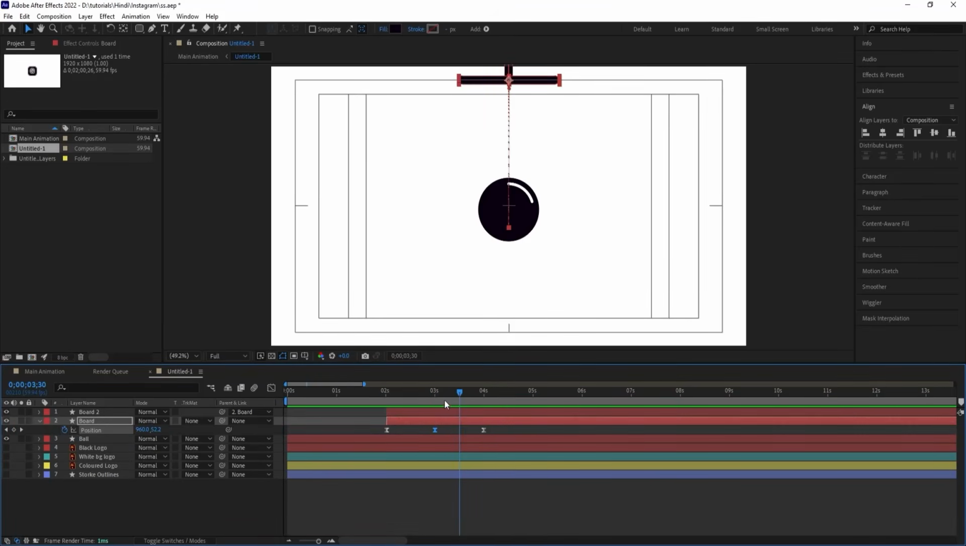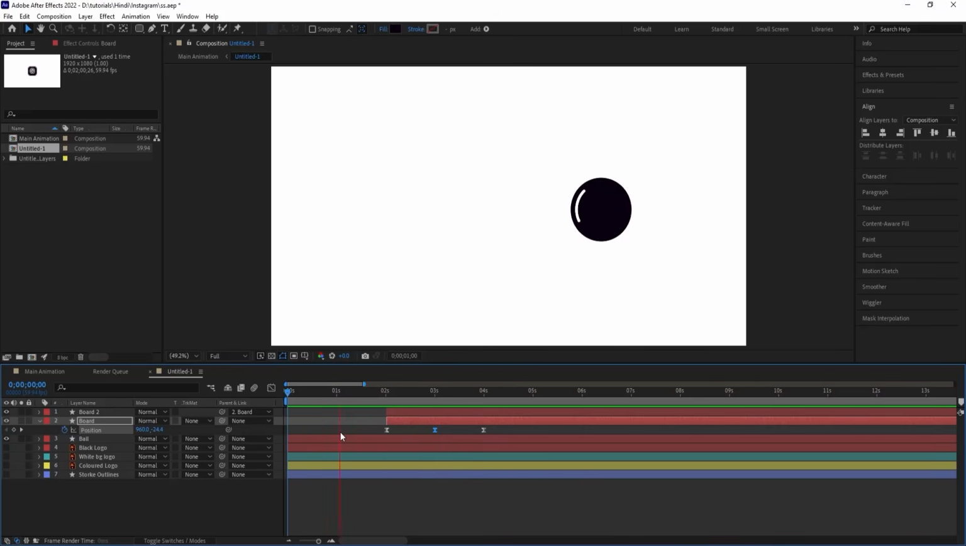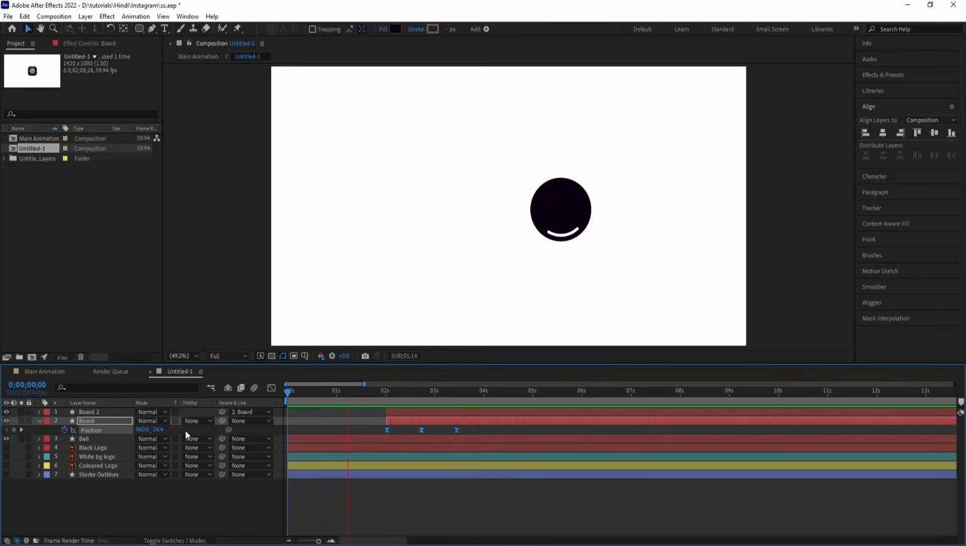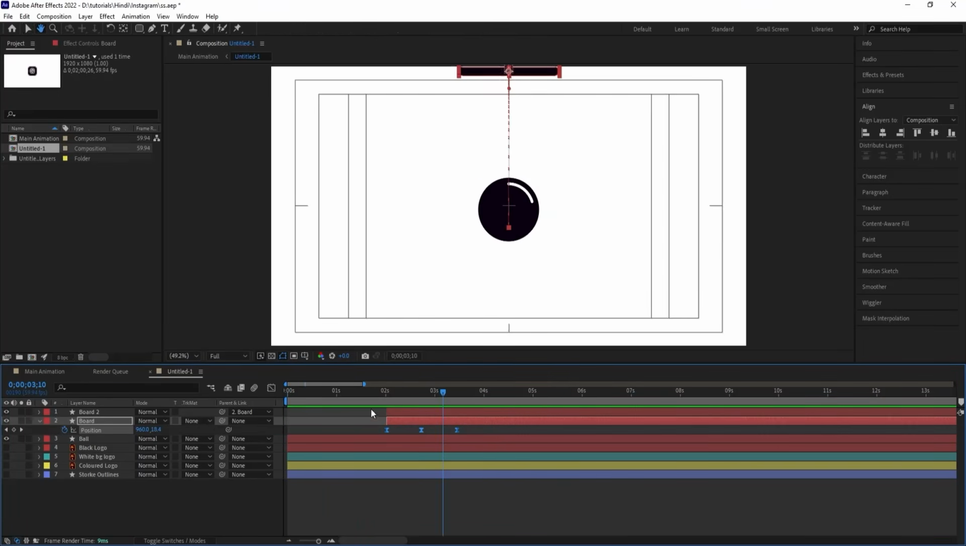Now if you see this animation, we will get this first and then we will get this. Now it should be a little bit faster, so let's select this and by holding Alt I'm going to reduce these keyframes up to this. So if you see this, now first we will get this and then we will get this.